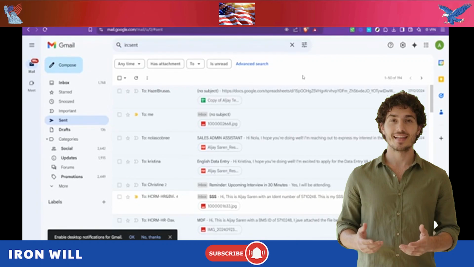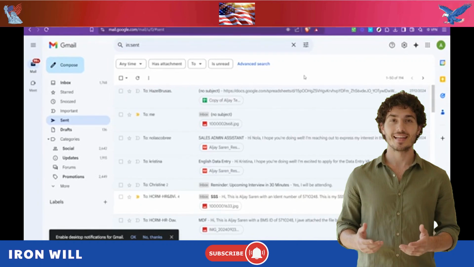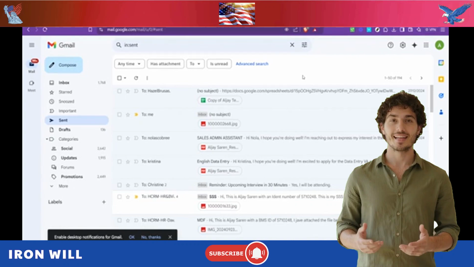That concludes our guide on managing queued Gmail messages. Efficient email management keeps your digital workspace organized and your communication smooth.